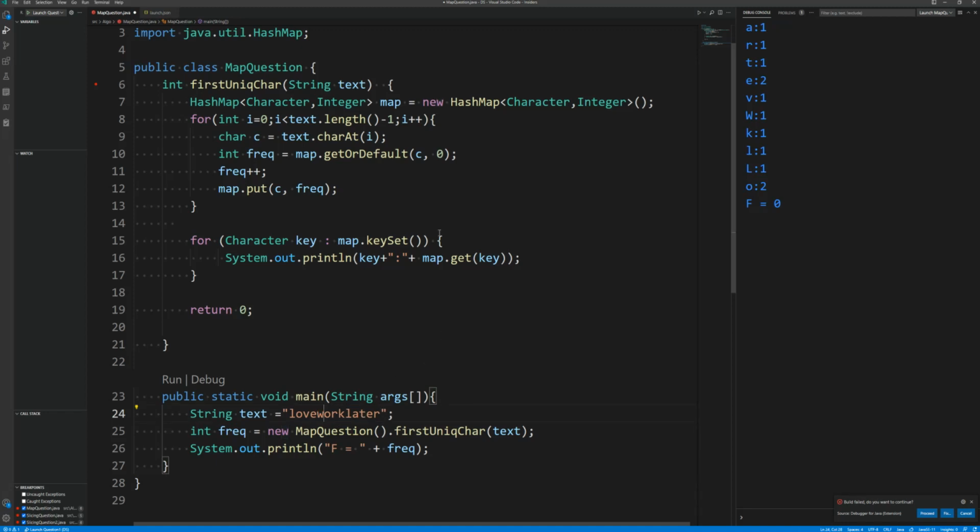Because capital is different than small, we just run it again. Now it should show A is 1, R is 1, T is 1, E is 2, V is 1, W is 1, K is 1, L is 1, O is 1. If you say, hey L, how many times repeated? 2, so I don't take it. O, how many times repeated? 2 times. V, how many times repeated? 1. So even if multiple characters are repeated 1 time, I should return the first one. I guess you got it here.